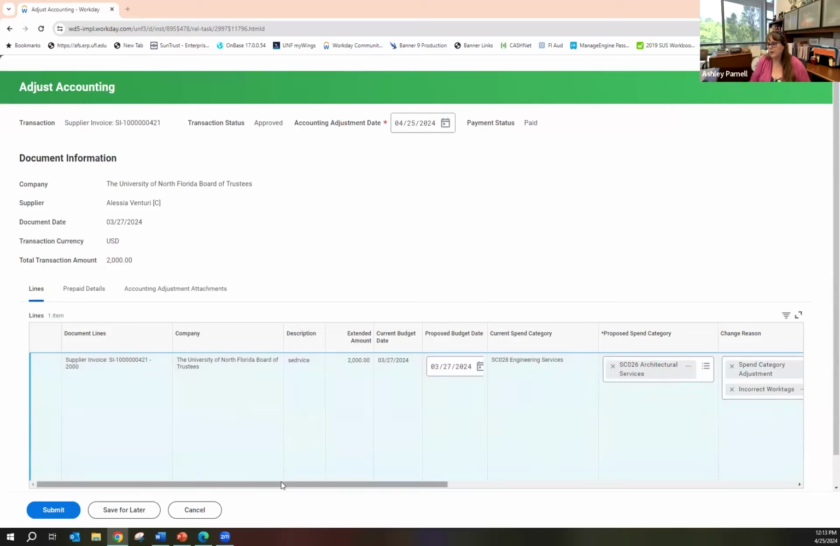One thing that I did not point out initially, you can see here that the company does not have a box around it. So this is not actually something we're able to update with an accounting adjustment. So if you had that charge that you really should have charged to Foundation originally, but it posted to UNF, you won't be able to do an accounting adjustment to fix that, but I will actually show you in our manual journal entry how you can take care of that one. Okay, so I'll go ahead and submit this one.